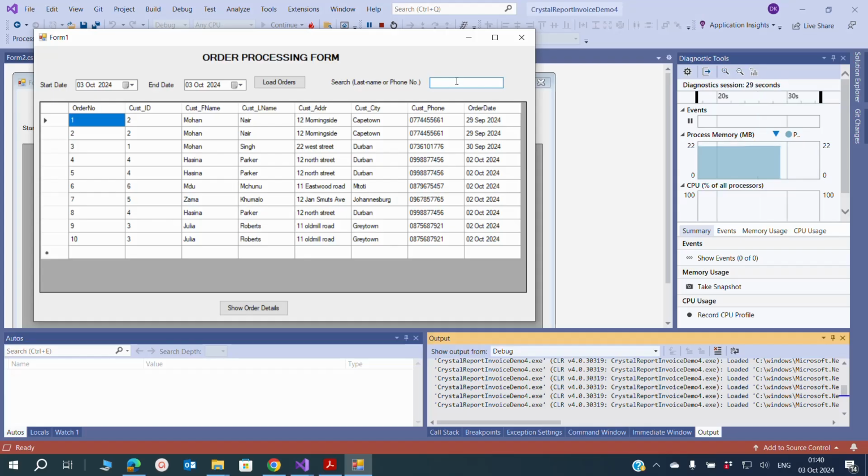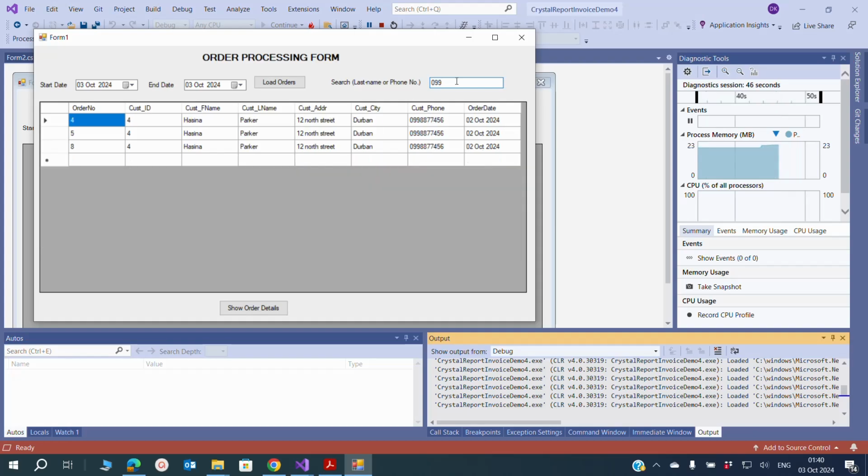And we can provide different parameters here, like last name, or we can use the phone number to filter for a particular order that we are looking for. So if you put in something like 099, you will see that yes, you're getting a particular customer. This customer has placed multiple orders. If you want to see which orders have been placed, obviously we can click on show order details.